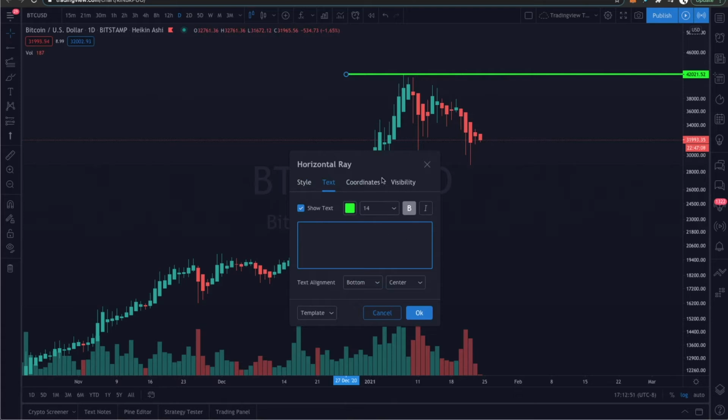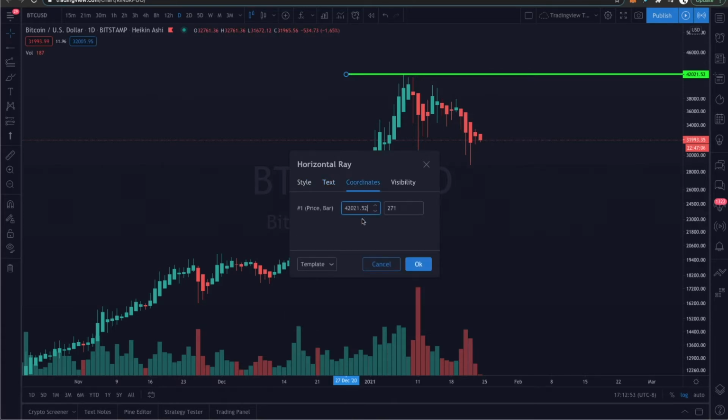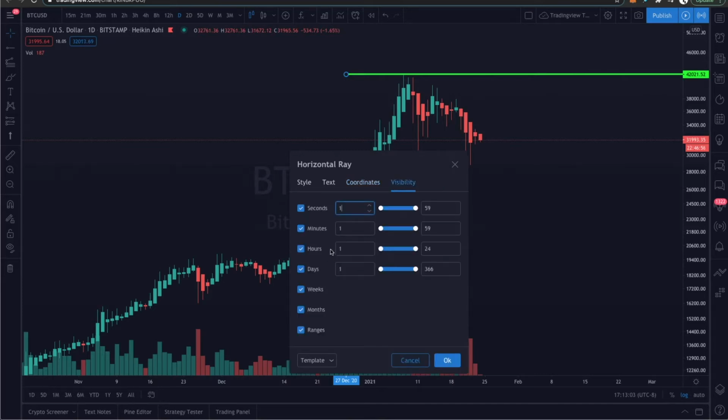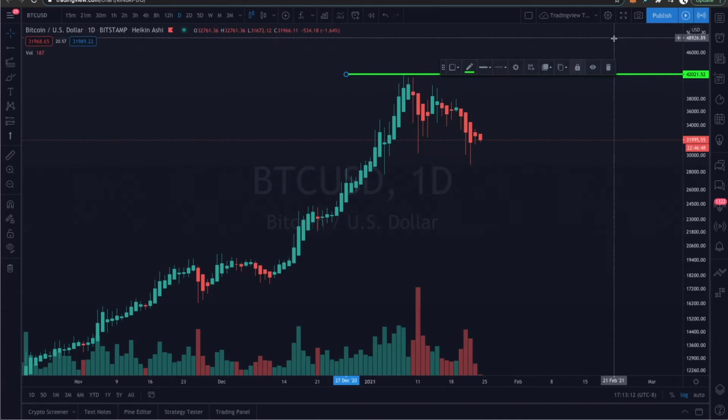And then you can actually change the style of said drawing. You can add text to a lot of these. If you're looking for some precision in your charting, you can actually add the price at which these horizontal rays or trend lines are there, and you can change the visibility. So you can leave these drawings on your chart for a certain amount of time, in this menu here. So that's all that is there.